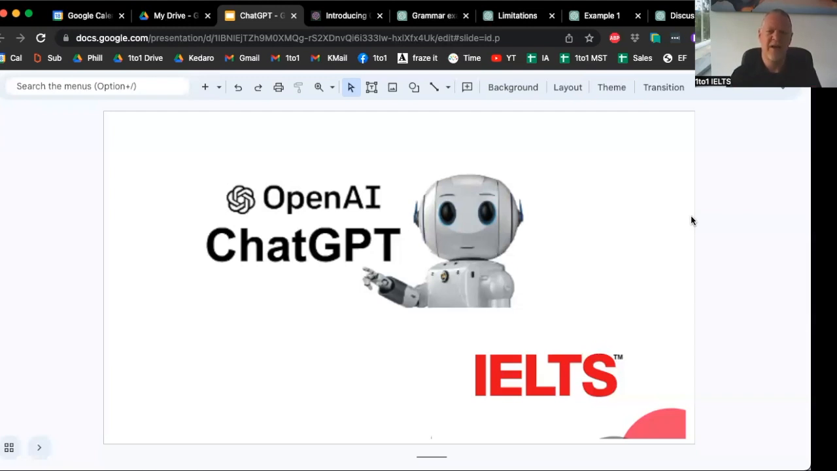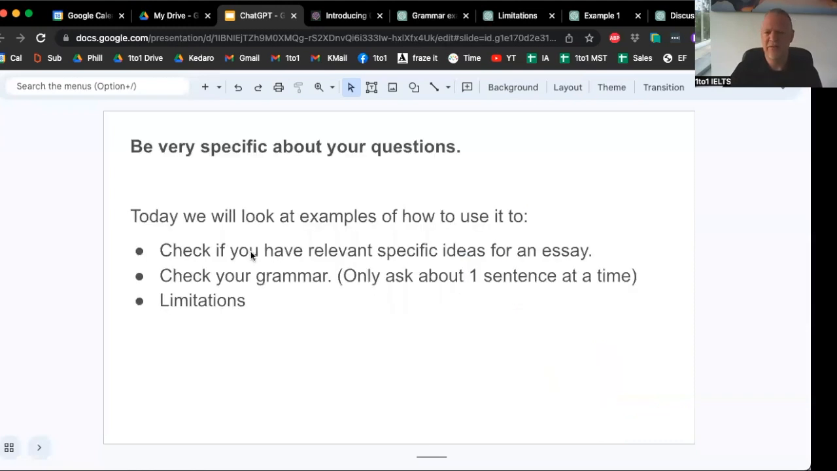And today we're really going to be looking at improving our writing. We're going to focus on some idea generation and grammar. So today we'll see how we can check if our ideas are relevant. We're going to check our grammar, and we're also going to have a look at some limitations.